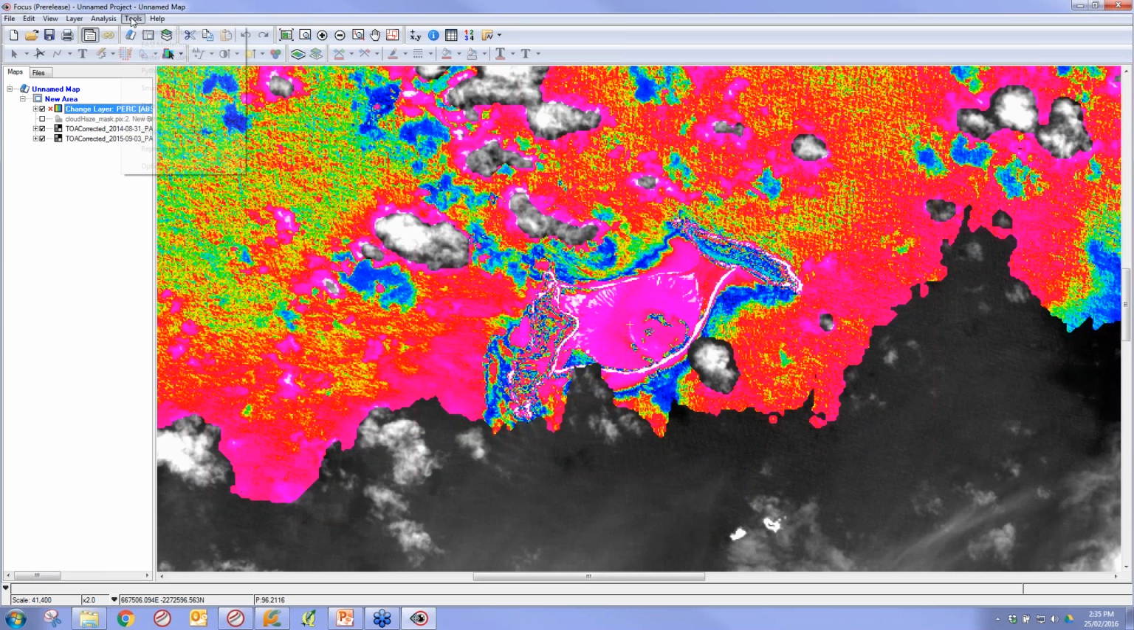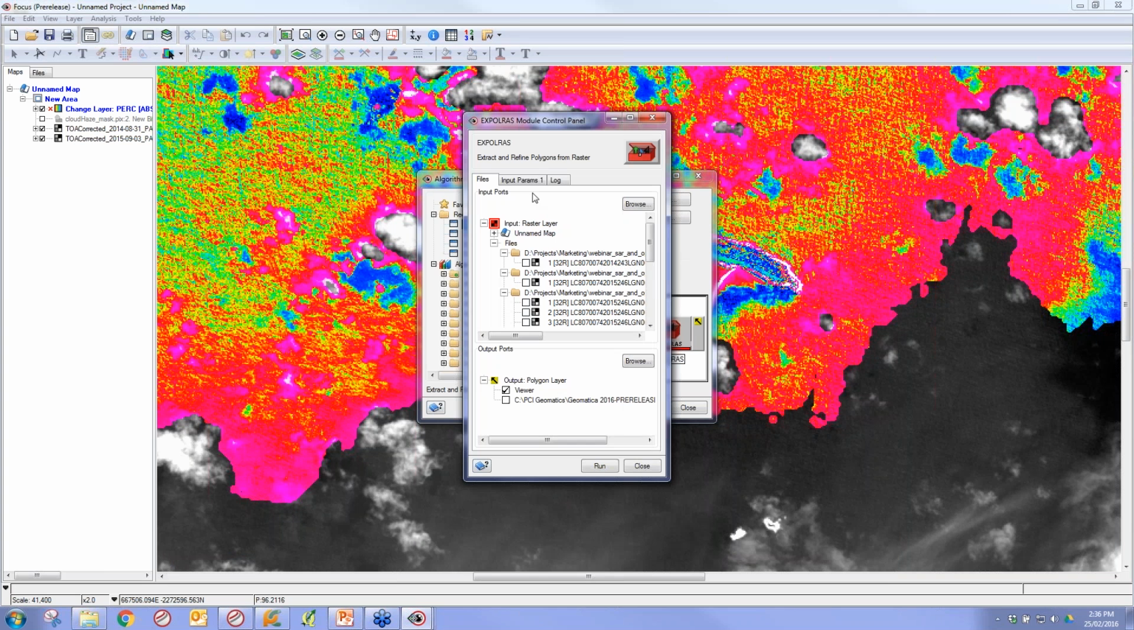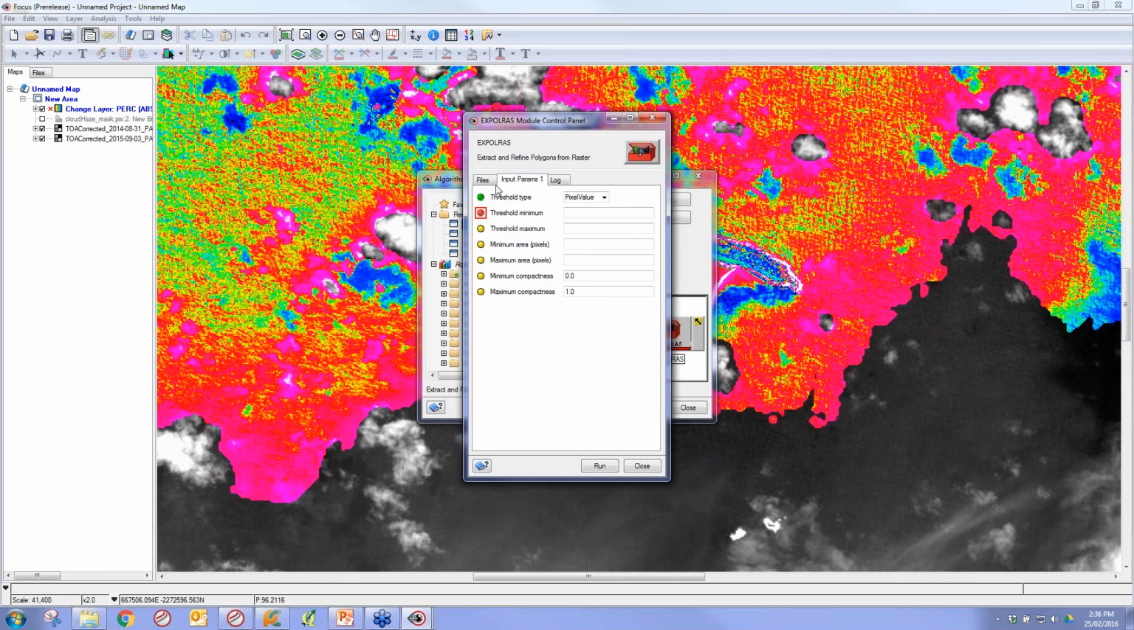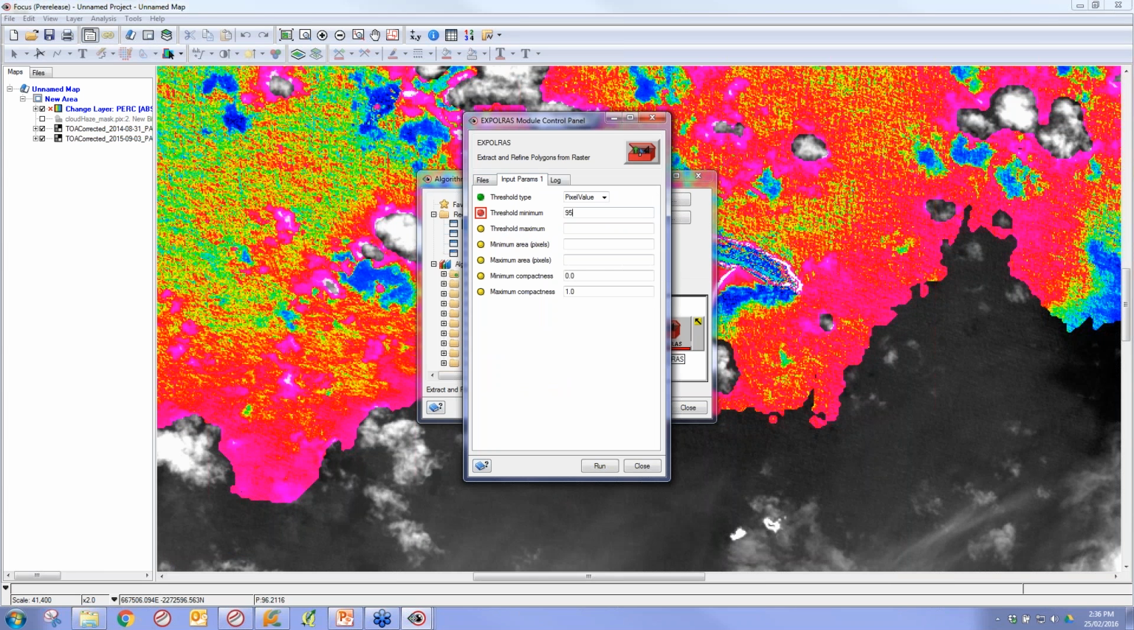The next process that we're going to do here is extract the change as polygons. We can go to our algorithm librarian, go to export, and set up our inputs. We can take the change layer from the optical change, and set our threshold minimum as 95, because everything above the 95th percentile is what we want. Threshold maximum we'll just set, because it's between 95 and 100.